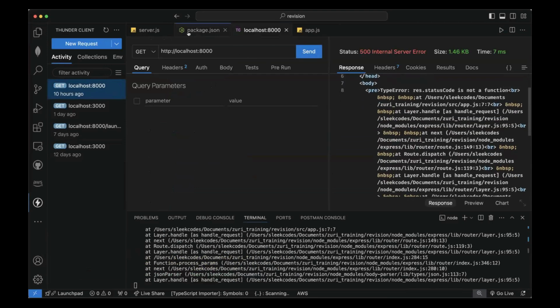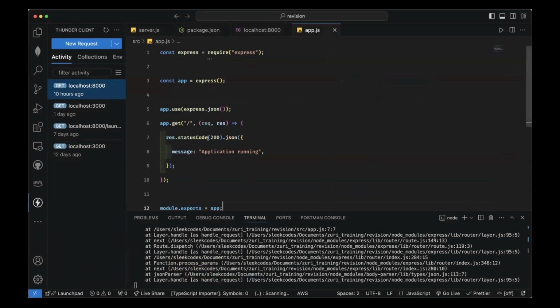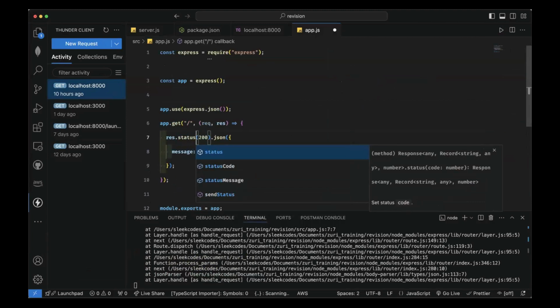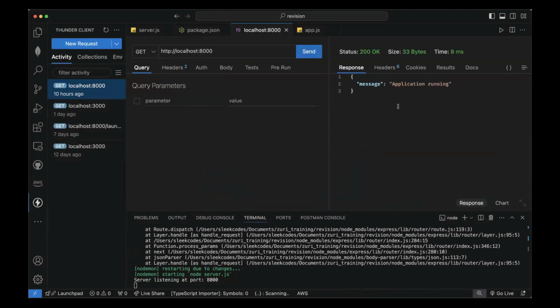status code is not a function. Okay, sorry. I should have done status, I think so. All right, so running again, let's try. And there you go. So we have message, application running. All right, so our server is set up.